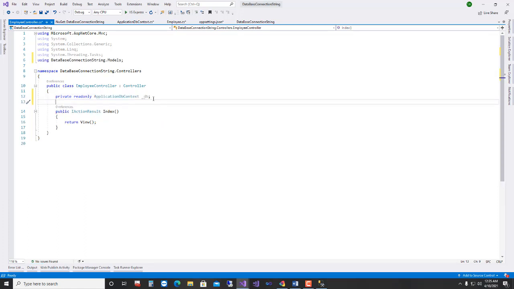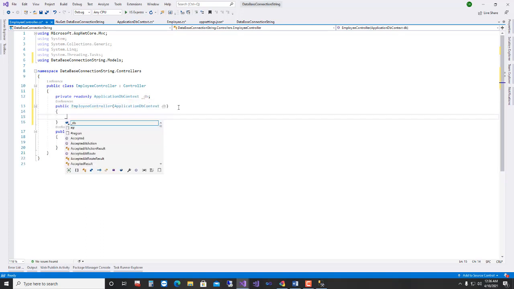I need to add a constructor. So public Employee, sorry, public, the constructor is always the same as the class name, EmployeeController, with ApplicationDbContext db, underscore db equals db.